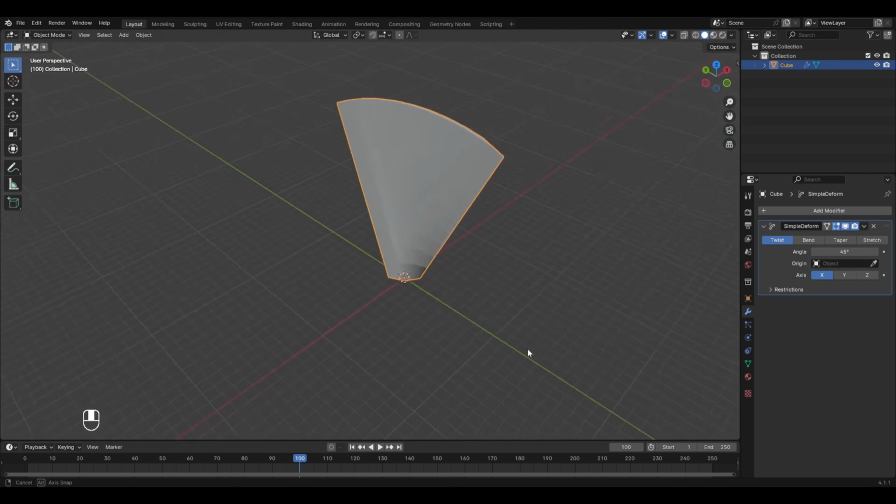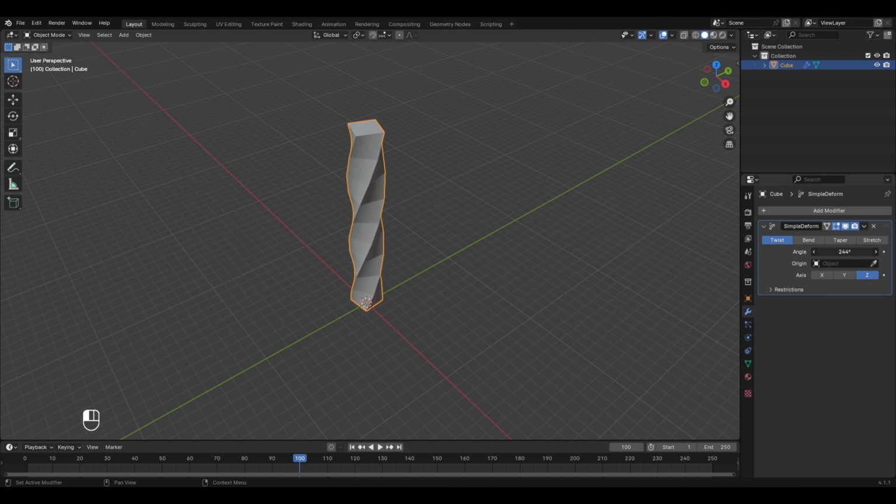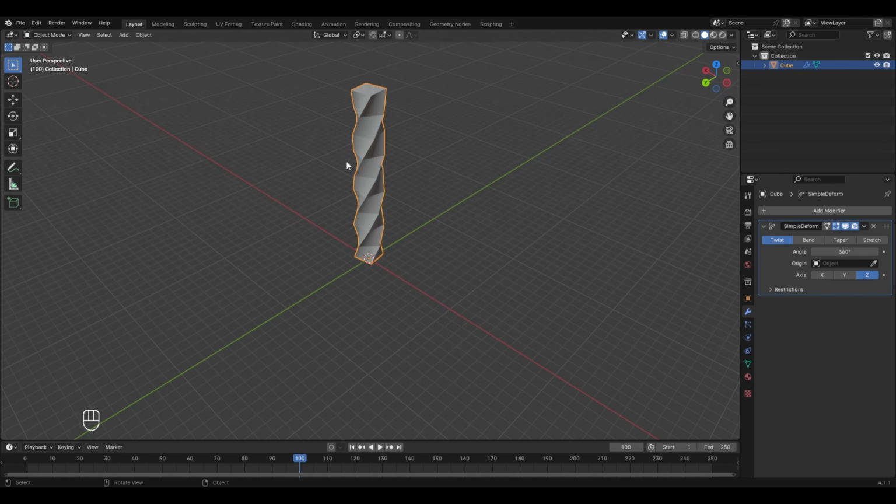Here you can see that it has created a strange effect on our cube. Since the twist option is selected here, it has twisted our cube in the X direction. To see the effect properly, we can change this angle from here, and we can even change the axis from here. Let's keep the axis to Z axis, and let's increase the angle like this, so it will create this beautiful twist effect on our object. So at 360 degrees, you can see that our cube has completely twisted, and this is how it looks.